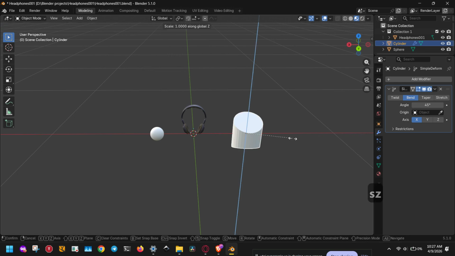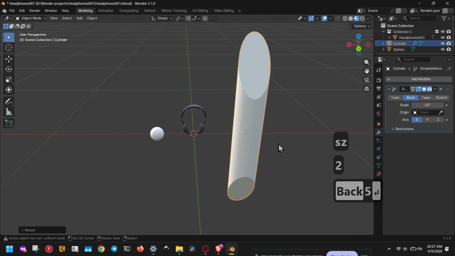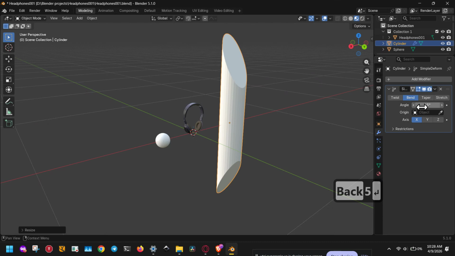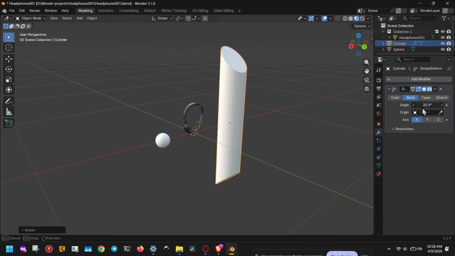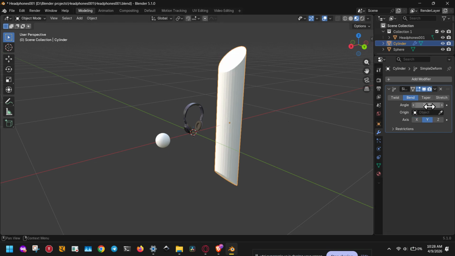The most important setting here is the angle value. Increase the angle to make the object bend more dramatically, or reduce it if you want a softer curve. If the bend looks twisted, stretched, or just plain wrong, the issue is usually the deform axis. Try switching between X, Y, and Z until the object bends in the direction you want. This is one of the most common fixes, and it often solves the problem instantly.